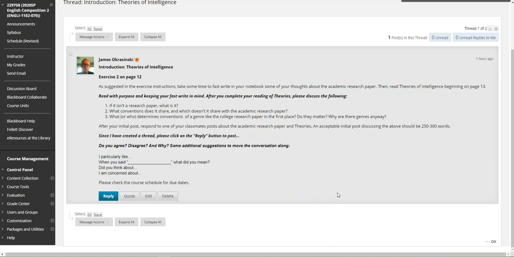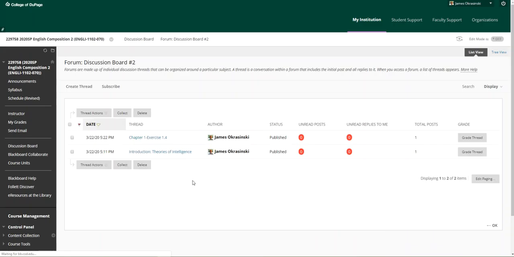I give 3 prompts, and I'm looking for a discussion, a conversation of about 250 to 300 words. Closely look at the conventions of the research paper as we know them and compare them to the construction and the organization of Theories of Intelligence, right? After your initial post, respond to your classmates' posts about the academic research paper and Theories. Same format for the post here as in discussion board 1.